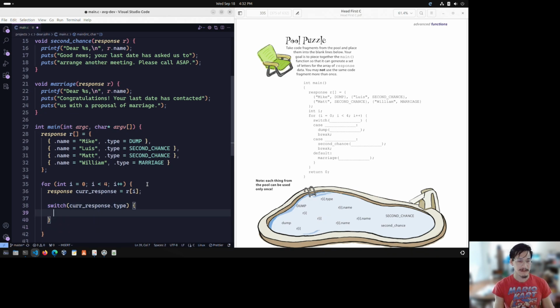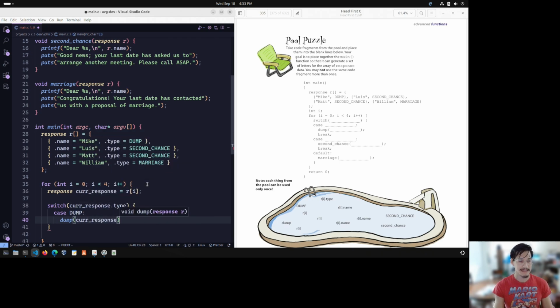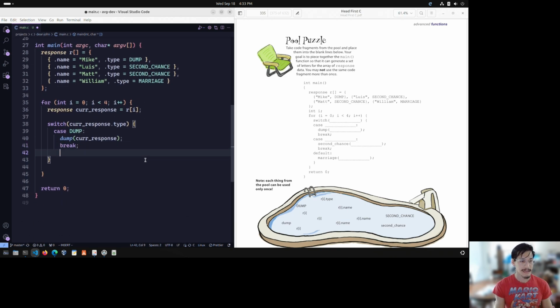And then we're going to have a case for, looks like dump. So when we dump, we call dump, cur_response. Then we'll break. Then we'll have case. Who else? Second chance, it looks like. So we'll do second chance, cur_response. Break. Then finally, default will be marriage.